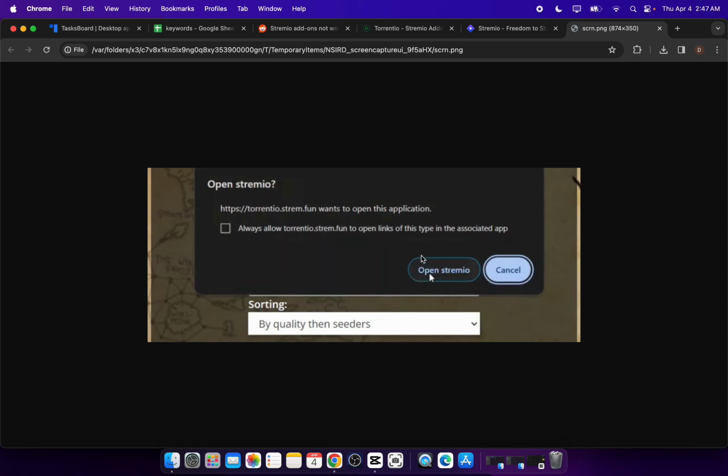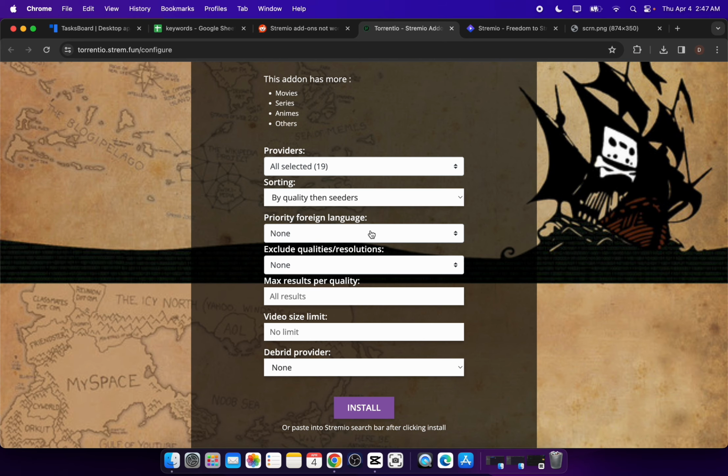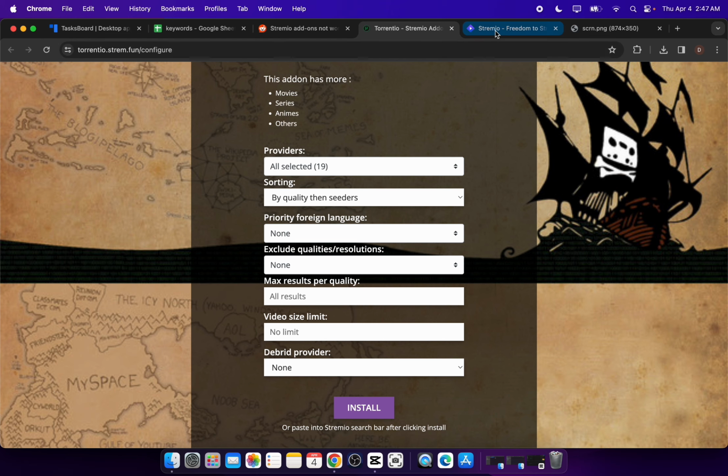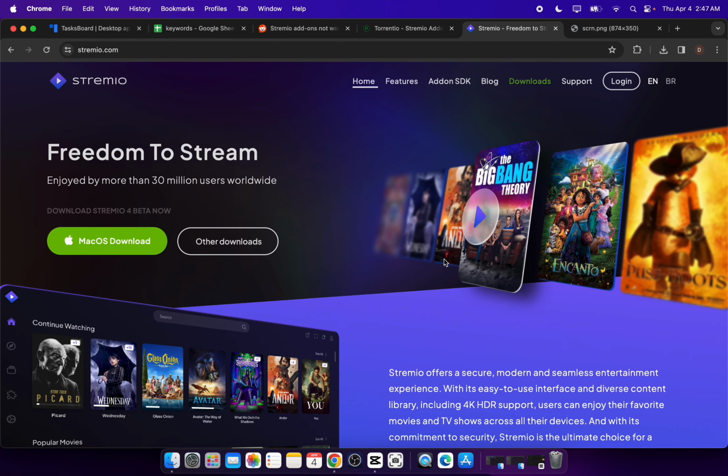So simply click on open Stremio and then simply install this app into Stremio, and basically this will fix your problem.